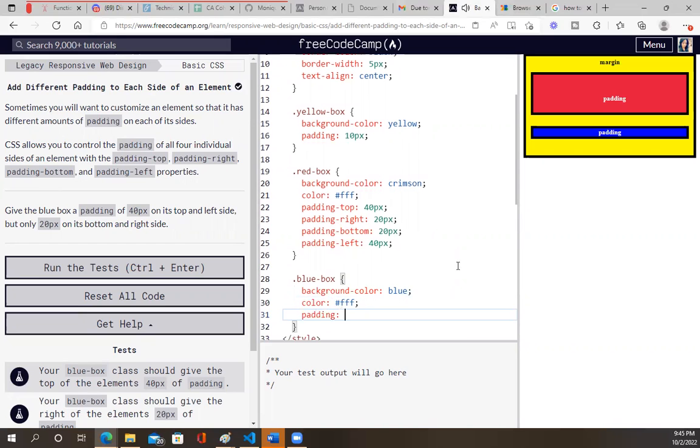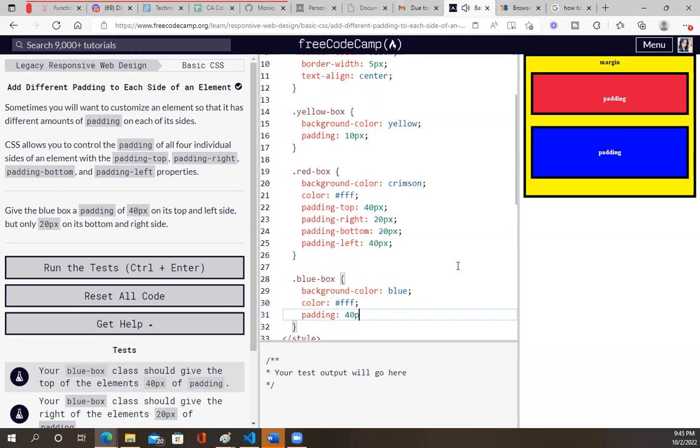I'm going to do something that is a little different, you guys. I'm a little bit advanced in this area. So instead of writing out padding-top, padding-right, padding-bottom, padding-left, all that, I'm going to do it a different way. Give the blue box a padding of 40 pixels to the top and left side. 20 pixels.